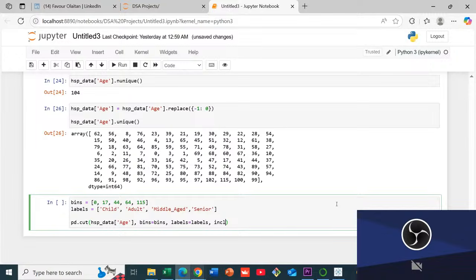And we want to add this parameter that says include lowest. So this just ensures that if we have any extreme low value like zeros, it's being included. So now we are creating a new column, and we want to save this as our H category column. So let's say HSP data, and let's call this our H category. Okay, so H cats for short.